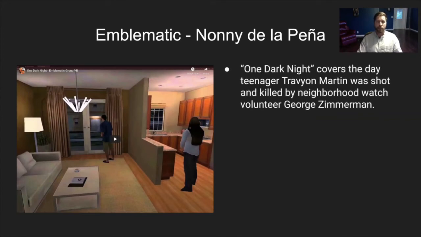One example of this is One Dark Night, which covers the day that Trayvon Martin was shot and killed by George Zimmerman. And in this story, the user can put on a headset and walk around the area where the shooting occurred. Using actual 911 calls and police scanner recordings, she was able to create an environment that simulated what happened that night, where the user can walk around and kind of see for themselves the sights and the sounds and the situation of what happened that night. It's a very interesting story.